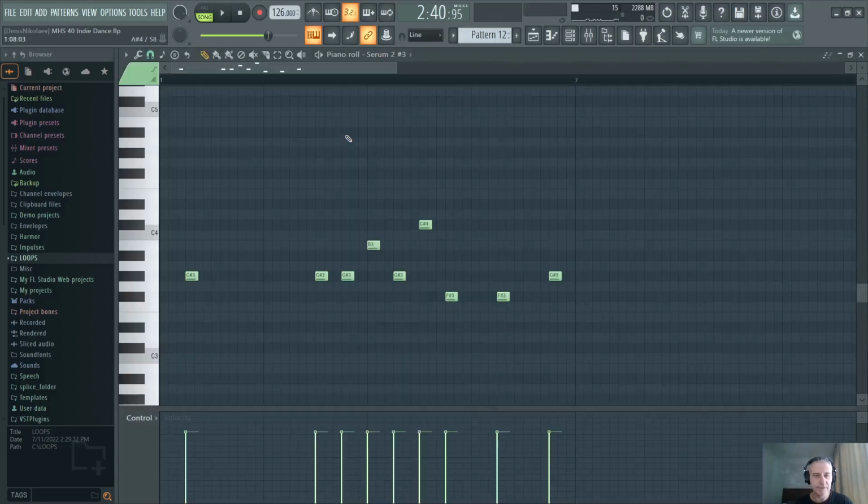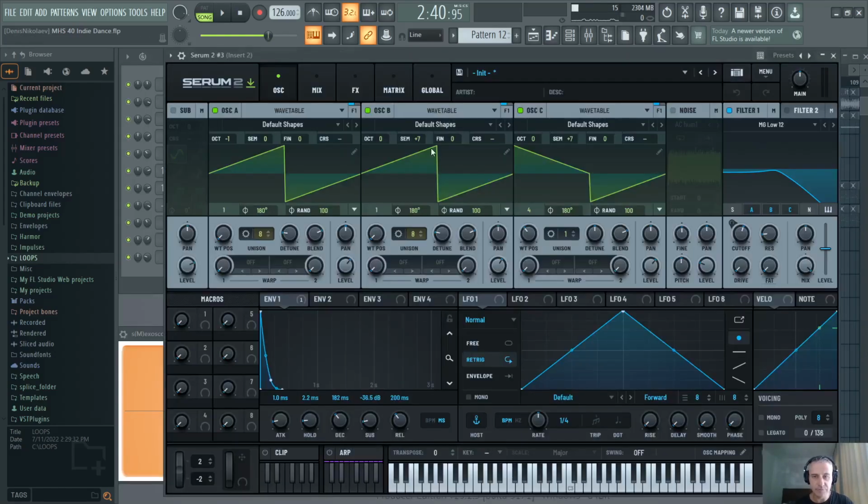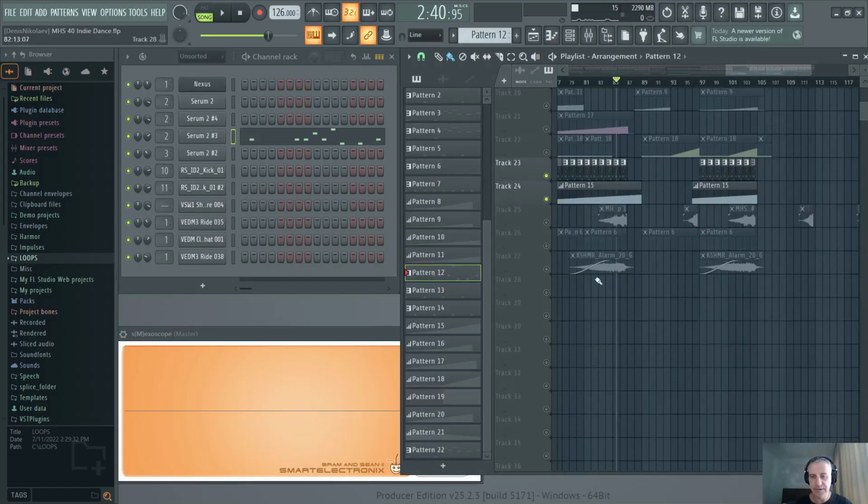It sounds like a typical indie dance synth that a lot of producers use these days. Actually, I made it from scratch as well. Three oscillators, and I decided to use 7 semitones to make it like a chord. Yeah, that's why it sounds like that.